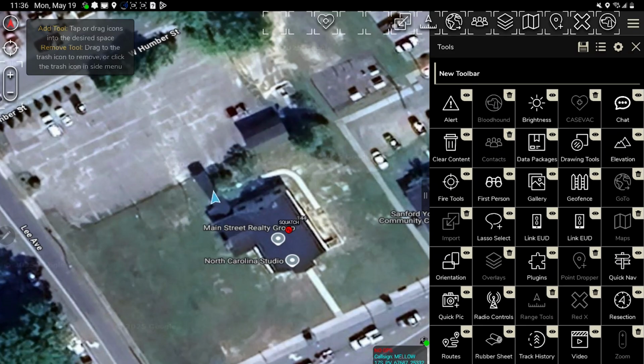If all your icons are filled up, the only thing you have to do is take that icon, like the ATAK that I just moved up, and hover it over the icon you want to replace in the toolbar, and it'll replace it there, and it'll take that icon that was in the toolbar and put it back down in your overflow.